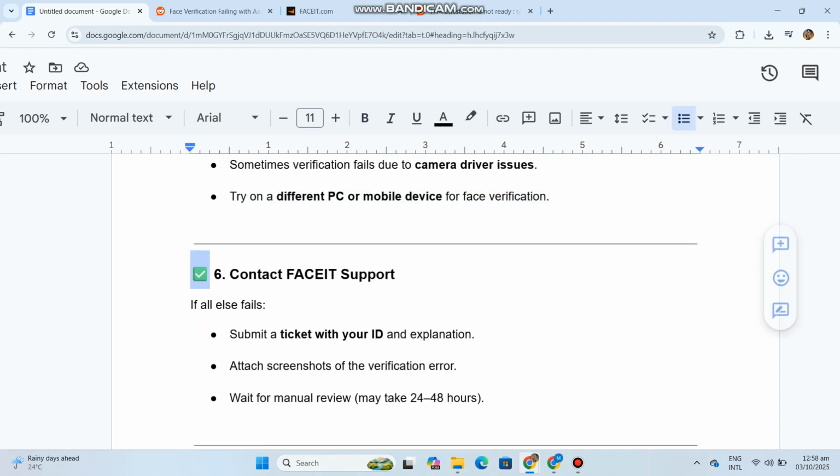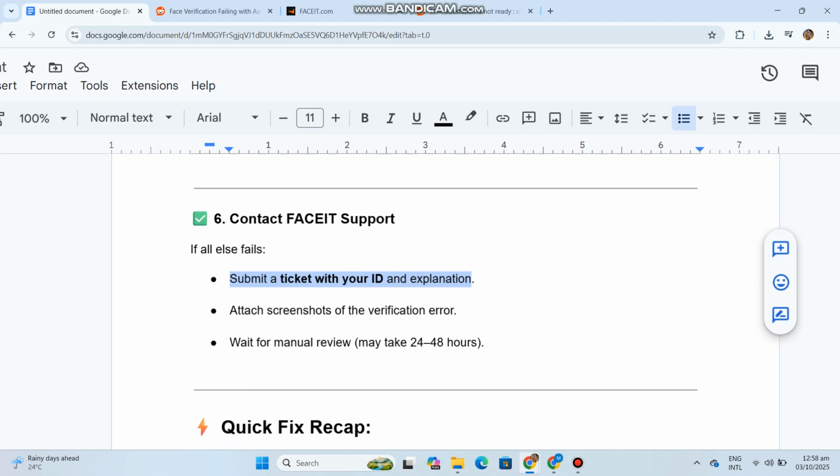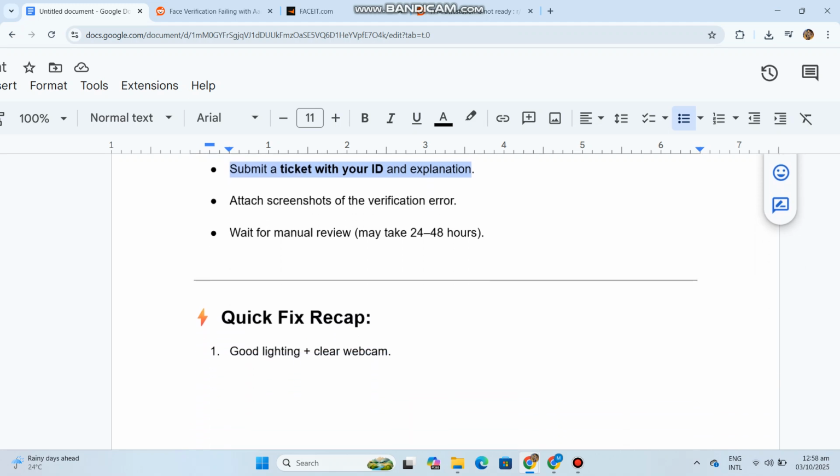6. Contact FACEIT support. If all else fails, submit a ticket with your ID and explanation. Attach screenshots of the verification error. Wait for manual review, which may take 24 to 48 hours.